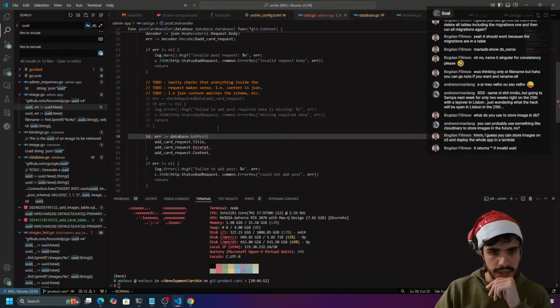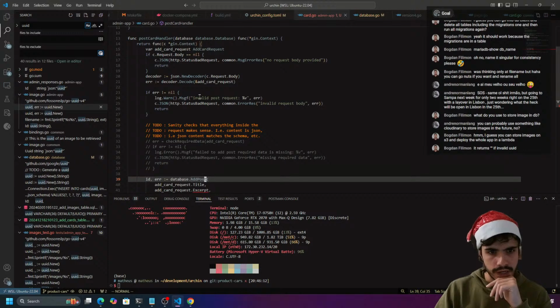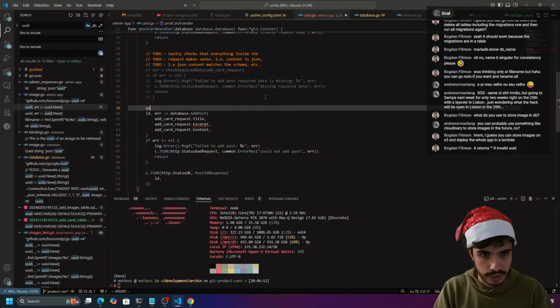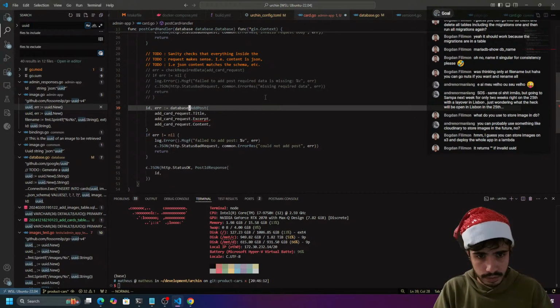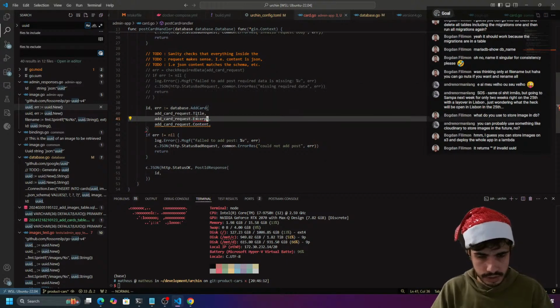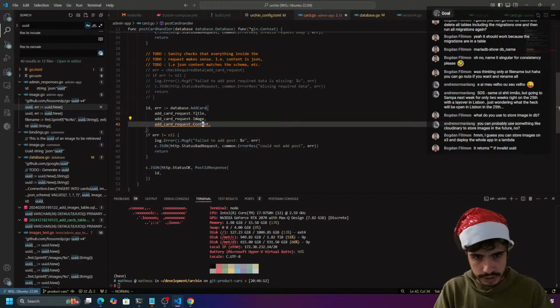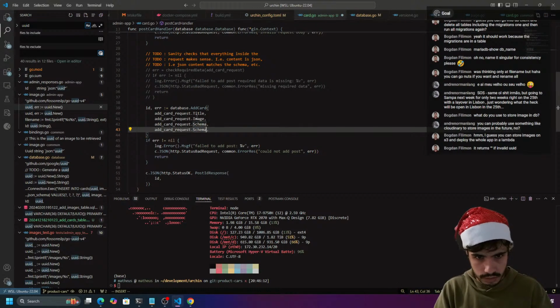Okay, so we can go back in here, my post card handler, and do an add card in there. Now, what does this take? Takes the title, image, schema, content. Title, image, schema, and the content, right?